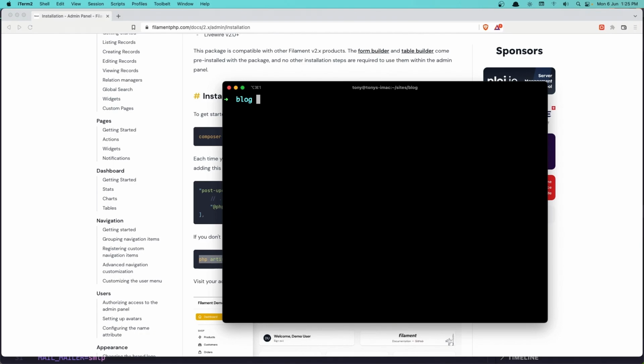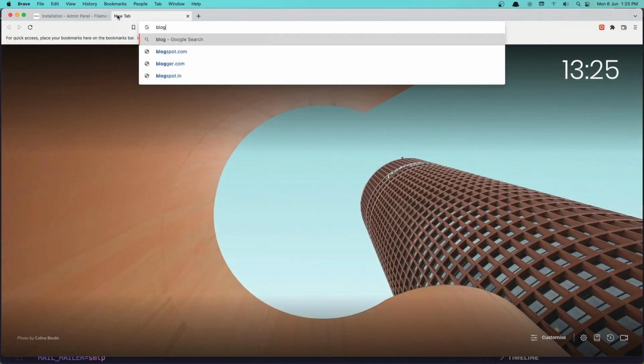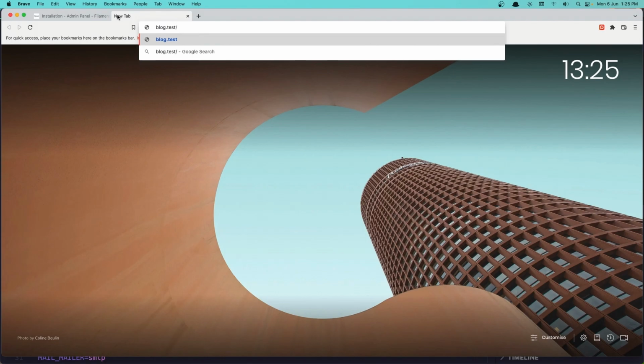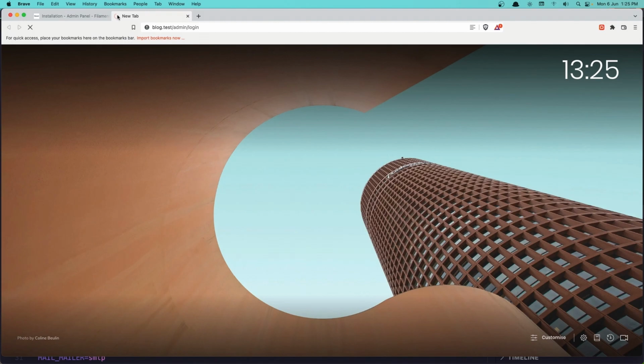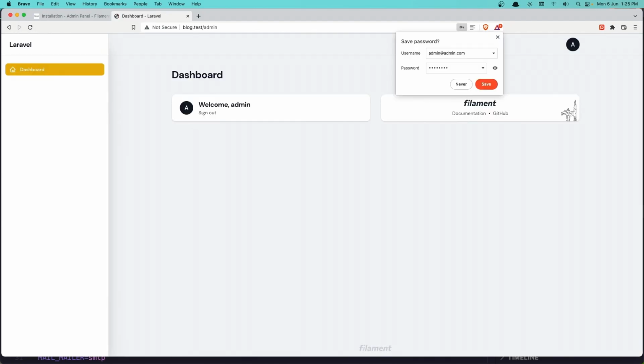Clear this up, and now let's open this project in the browser at blog.test/admin/login. Okay. Give it the credentials, admin@admin.com and the password. And here we are in the admin area.